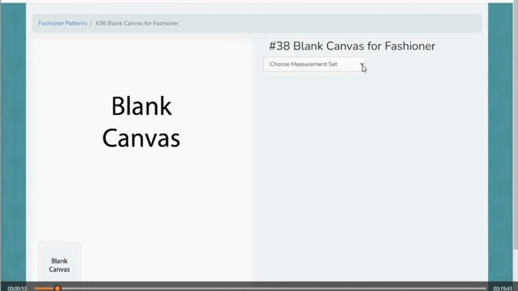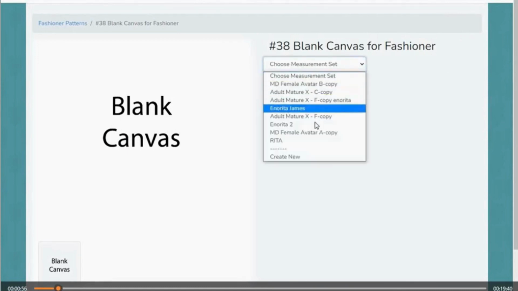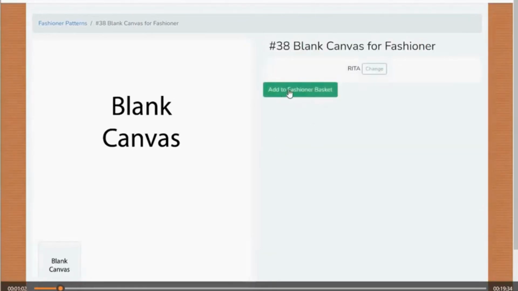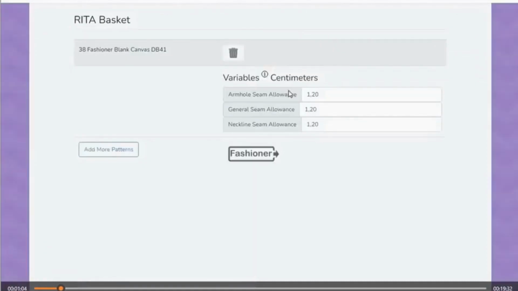So this is the measurement set I'm going to use. And I'll click on that, then I'll click on Add the Fashioner to the basket. It takes you to this page where it shows you different kinds of variables. You can understand all this by reading the Fashioner manual. So for this video, we'll just click on the Fashioner.